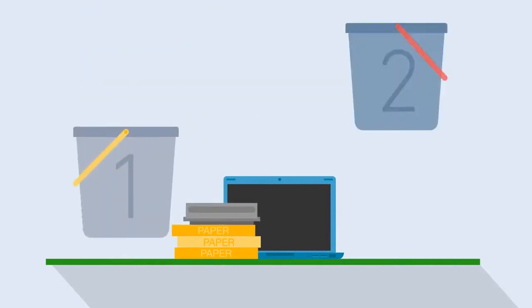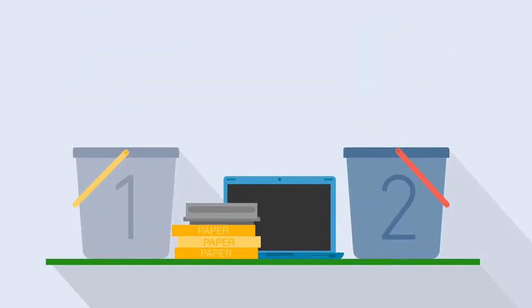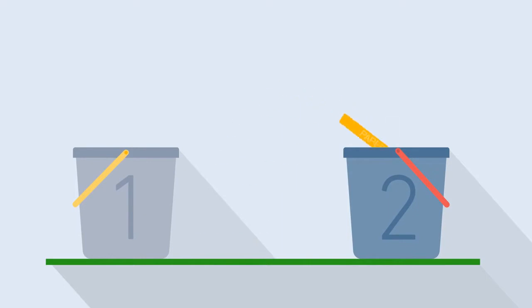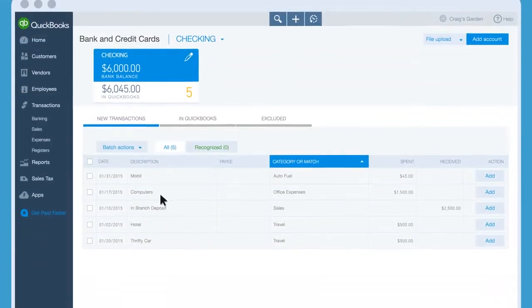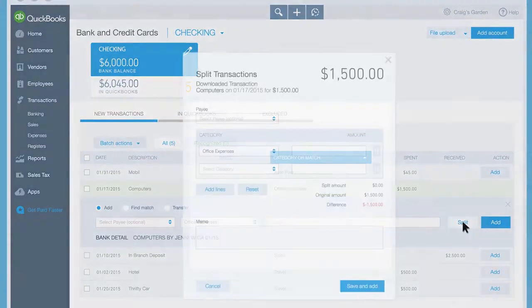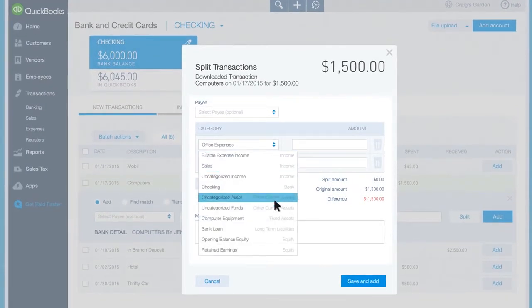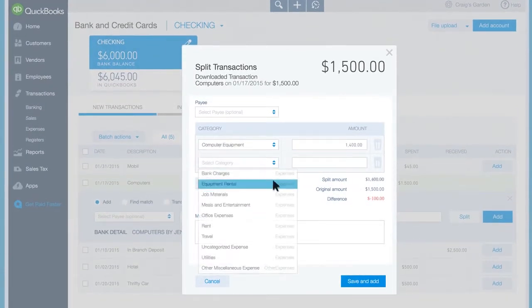What if you spent money, but you bought stuff from more than one category, like a purchase at an office supply store that included a new laptop, printer paper, and toner? In this case, click Split. Then choose the appropriate categories and how much you spent on each.